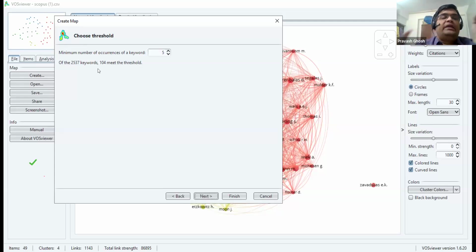Don't go for so many. You will be flooded with keywords and you cannot make any meaning. So what should we do? We should set the minimum number of occurrences of a keyword. Increase the occurrences of the keyword. The threshold, let us keep it 20, or say 10. Let us see 10. 10 might be very less, but let us put it 10. You can play with this.